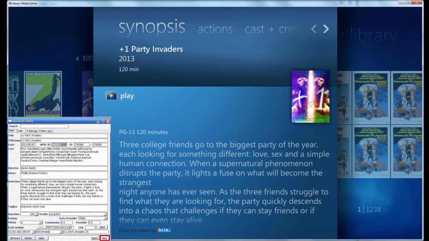Metadata Utility, Media Path Verification.